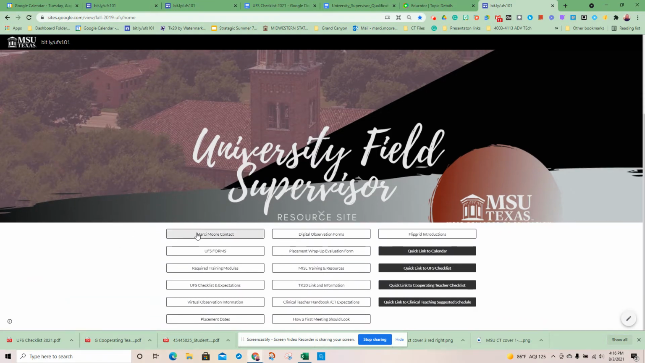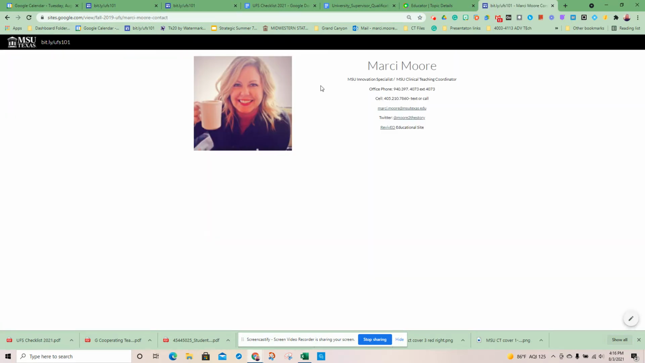So we're going to go through. I've made buttons, and it should look really good for you on a phone as well. That's why I went in and changed these to quick link buttons. If you go through here, you have my information. Always feel free to contact me.